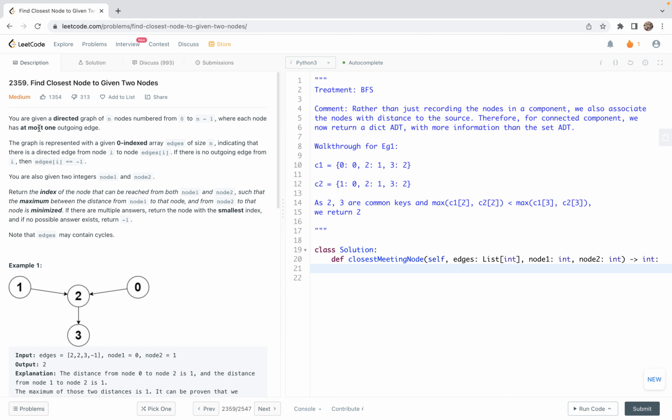We are given a directed graph of n nodes numbered from 0 to n-1, where each node has at most one outgoing edge. The graph is represented with a given zero-indexed array called edges of size n, indicating that there is a direct edge from node i to node edges[i]. If there is no outgoing edge from i, then edges[i] would be -1.